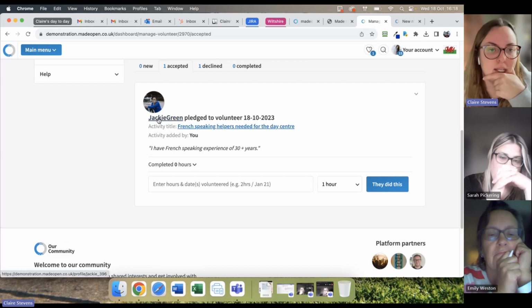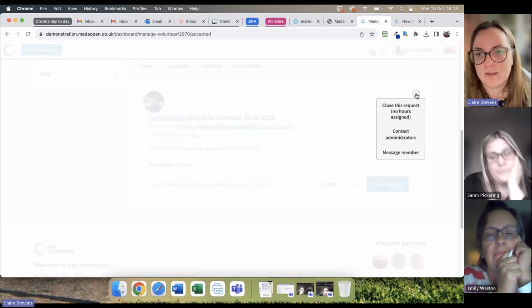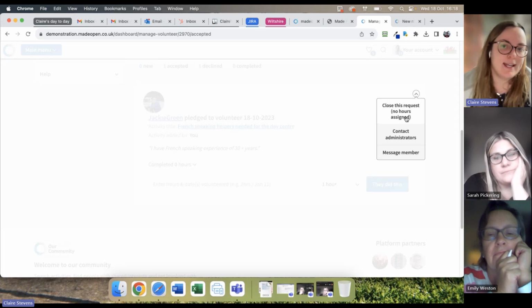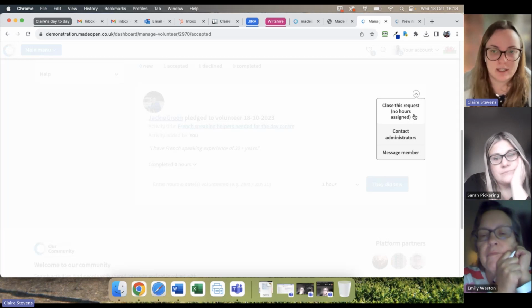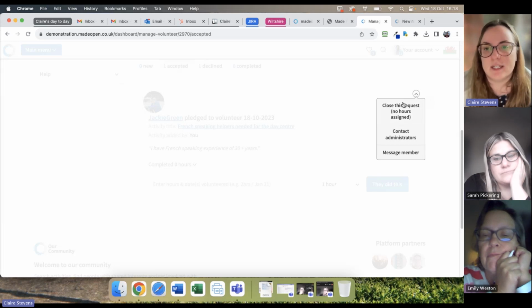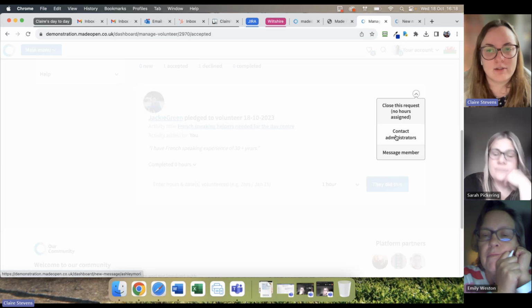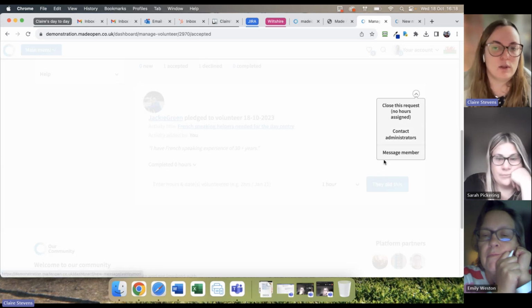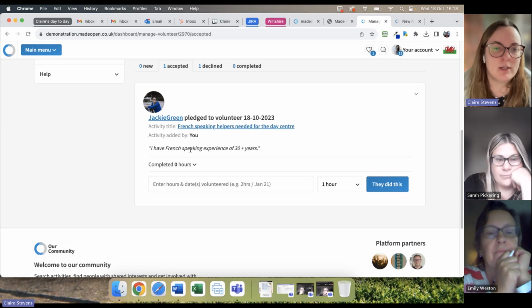So you've got hyperlinks off to Jackie's profile, and a hyperlink to the main activity title if you need it. You've got a drop down arrow on the right to close this off without assigning any hours. So it might be that you accept them and then she doesn't show up or something, and you just want to clear it so that you can accept new volunteers. You can contact an administrator if you've got a worry about it, or you've got another quick link to message her from here.